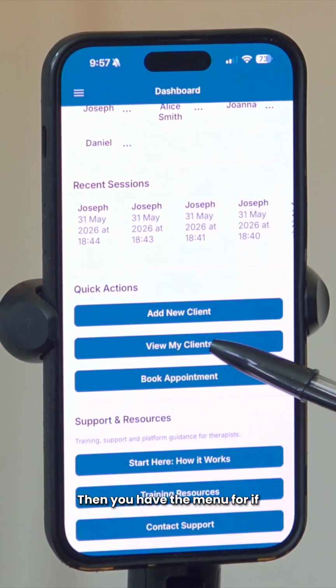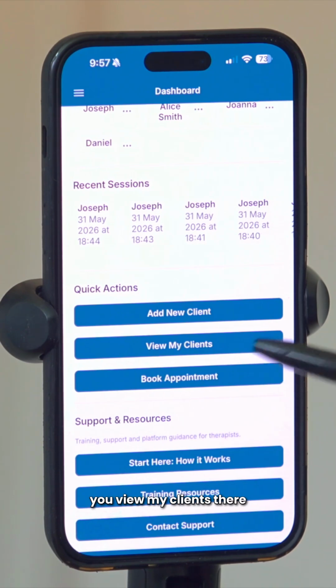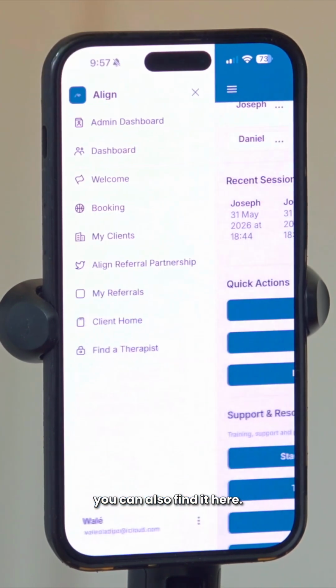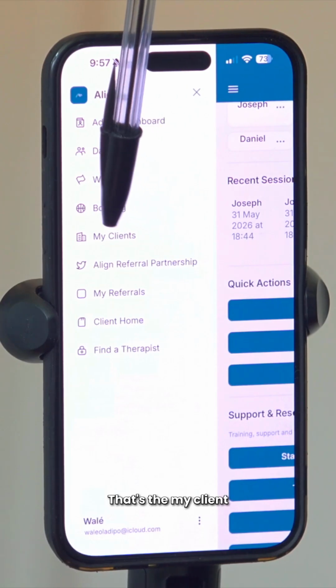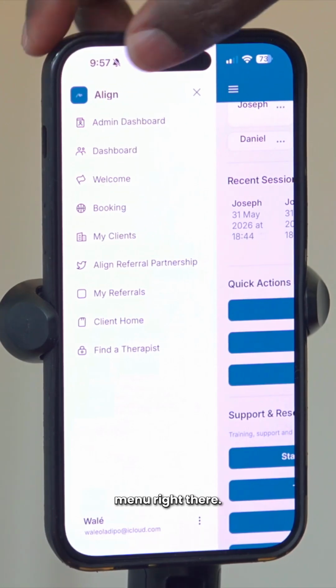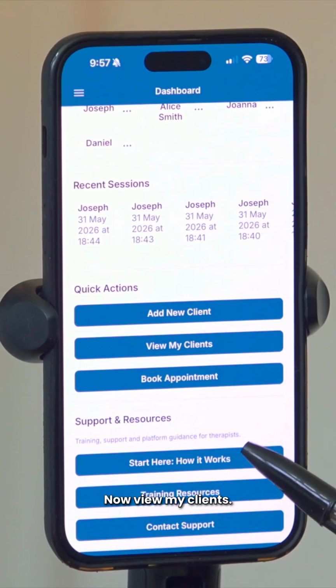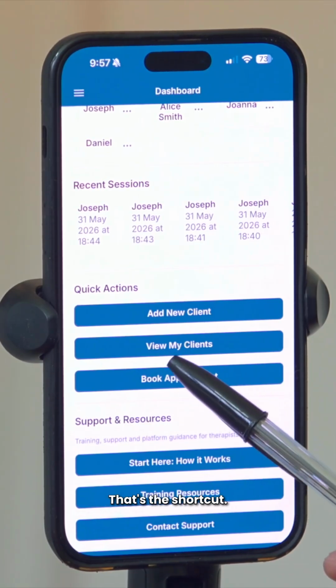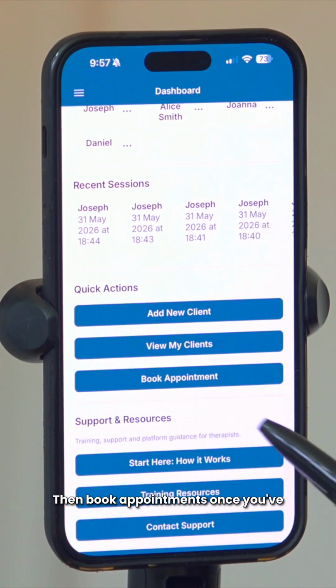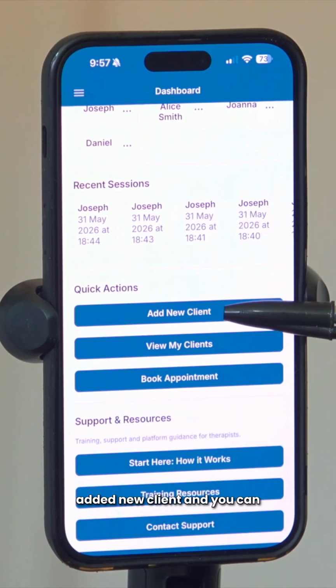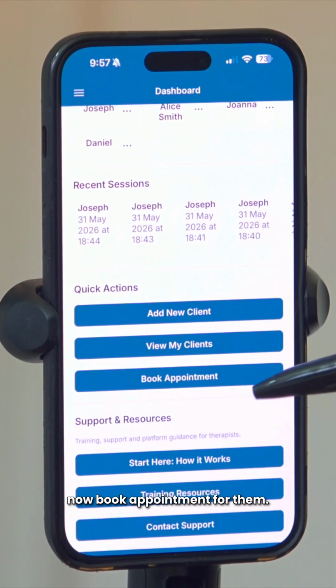Then you have the menu for view my clients there. You can also find it here. My clients. That's the my clients menu right there. Now, view my clients, that's the shortcut. Then book appointments. Once you've added new clients, you can now book appointments for them, but I will show you a more intuitive way to also do that.